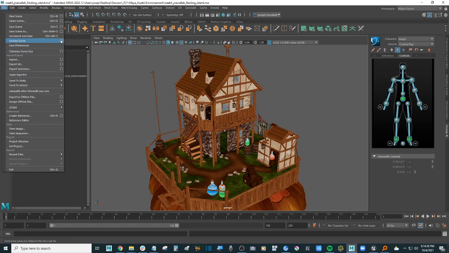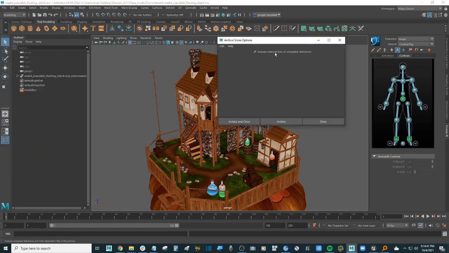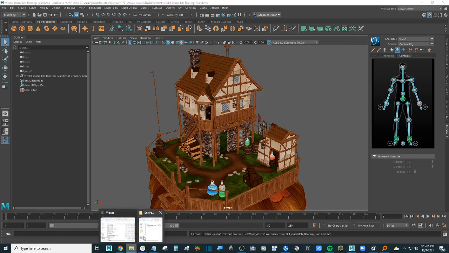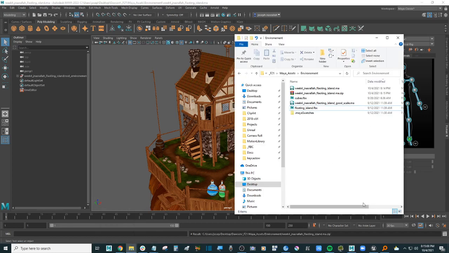File, Archive Scene, click on options. Make sure you have this on, because if you don't have it, it will not include all the textures. And just click archive and close. Okay. Because I already did it once, it just asked me, do you want to save the scene again? I'll just click yes. I think it created it anyway.